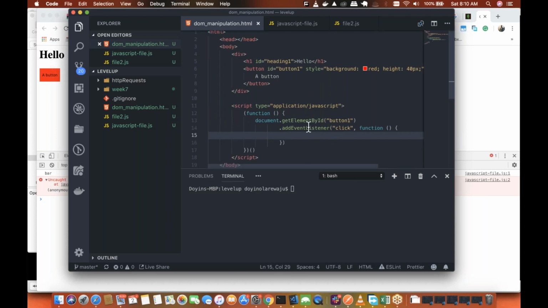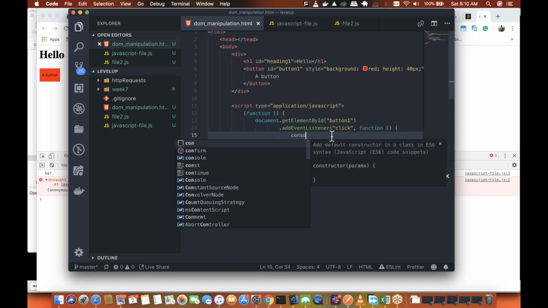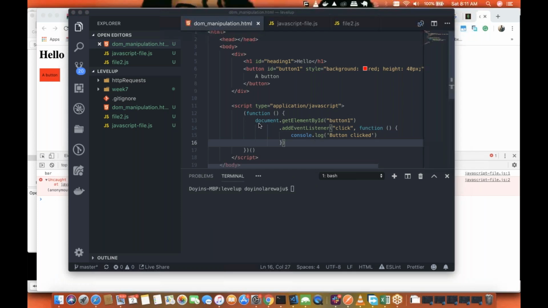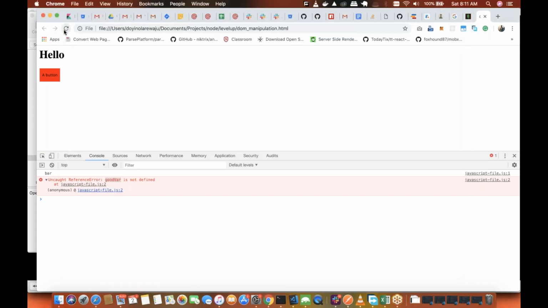So look at this. getElementById. We gave it the ID of the element we are trying to access, and then we added an event listener to it, which is a click event listener. And then what we want to do is, as soon as that click happens, let's just for now print console.log button clicked. Now let's see if it works. If I do this, can you see it? Button clicked. So it actually works.